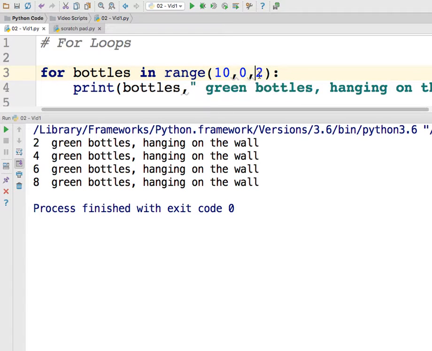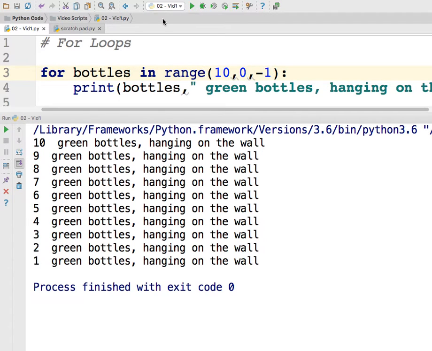And then, do we want to increase by 2? No, we want to decrease. So, how do you think we do a decrease? Yep, we put not +1, but -1. So, now, if I run this program again, hopefully, 10 green bottles hanging on the wall, all going down.